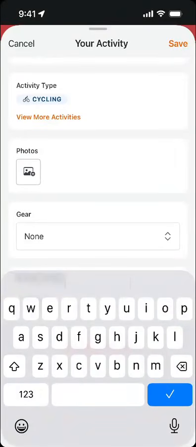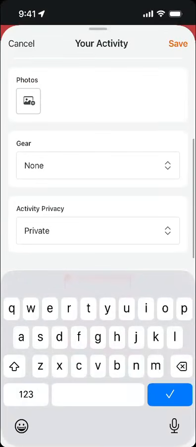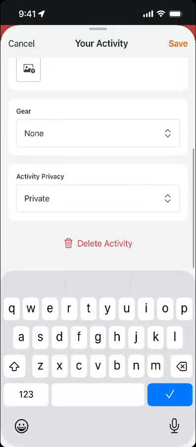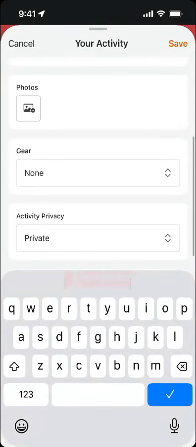I can add photos. One cool little thing about that is if you take photos with your phone during a recording session, you can attach those photos to your recording and they'll be geotagged in the specific location that they were taken, which is pretty cool. You can assign gear, which specific bike you use, and you can even select a privacy level like public, private, friends only. So you can decide who can see what's going on here.